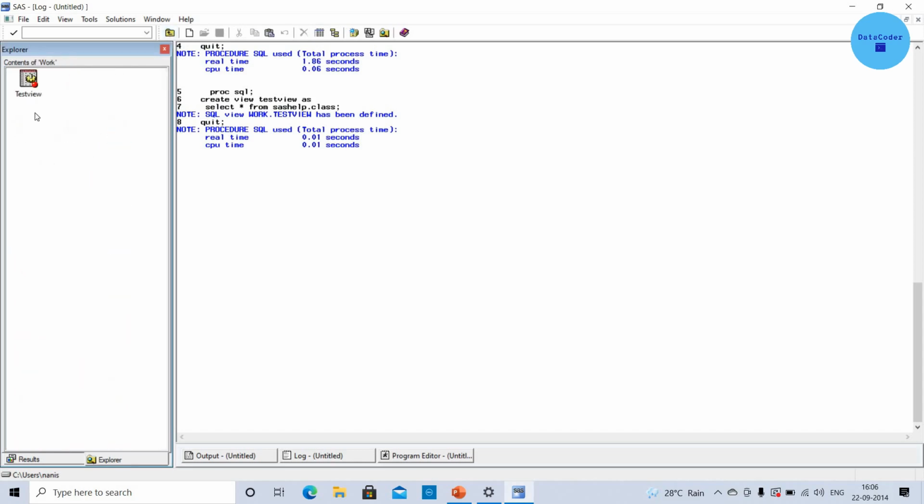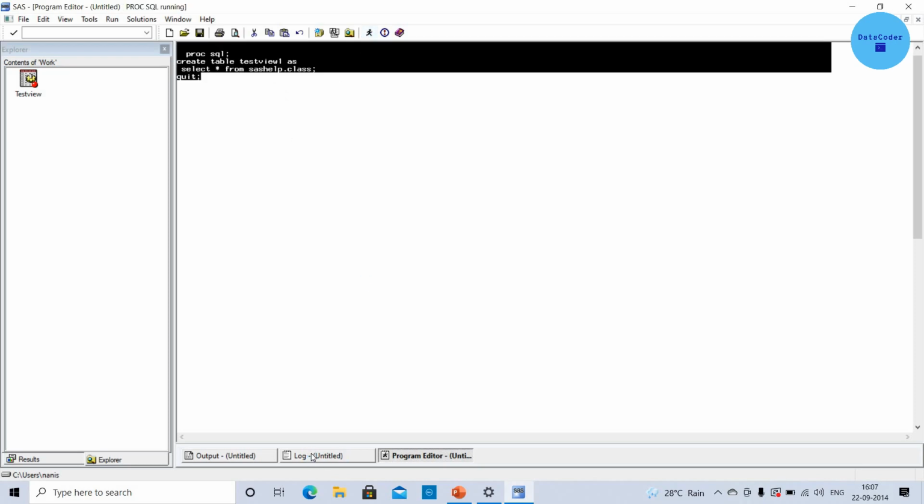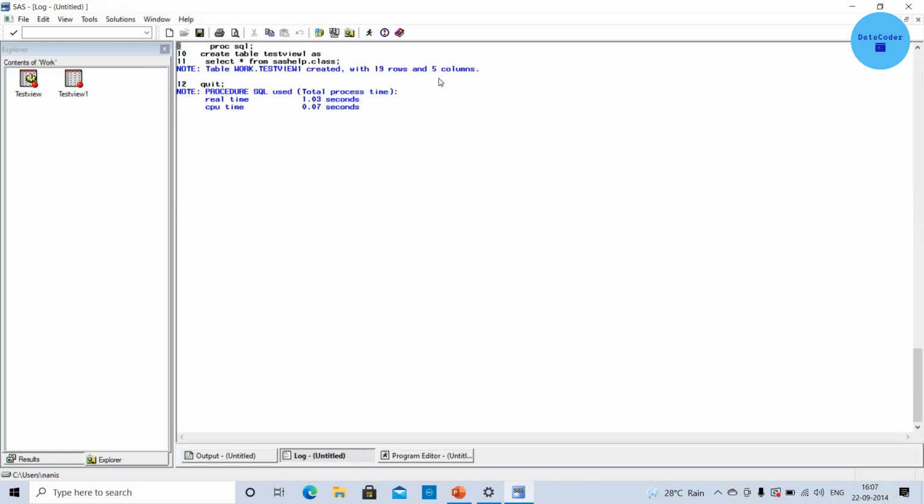So now let's see how a view looks. The view looks like this, okay? And what is the difference if I create a dataset from here? How should a dataset look and how should a view look? Here we just need to change to create table and give a different name, test_view1. Now if I execute this, the table has been created. So this is how a table looks and this is how a view looks.